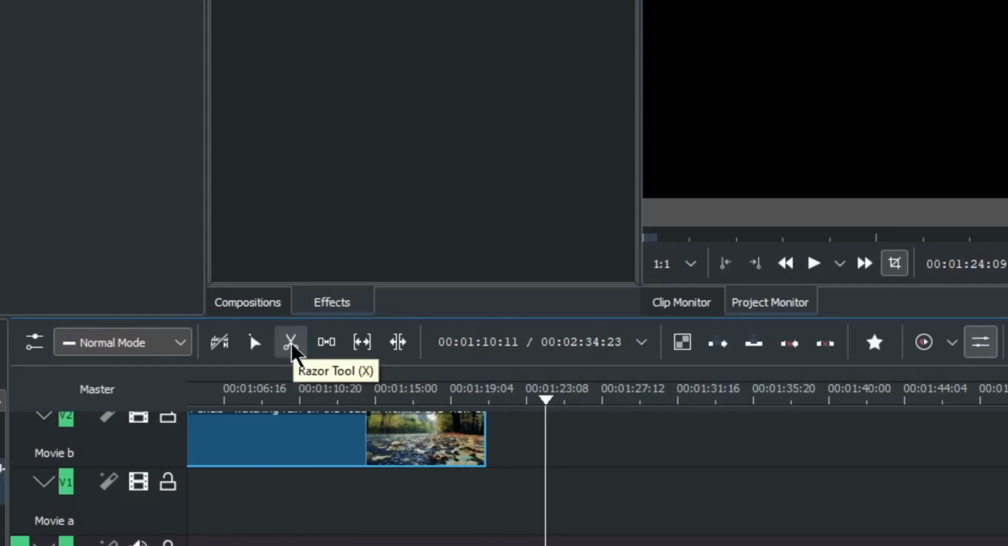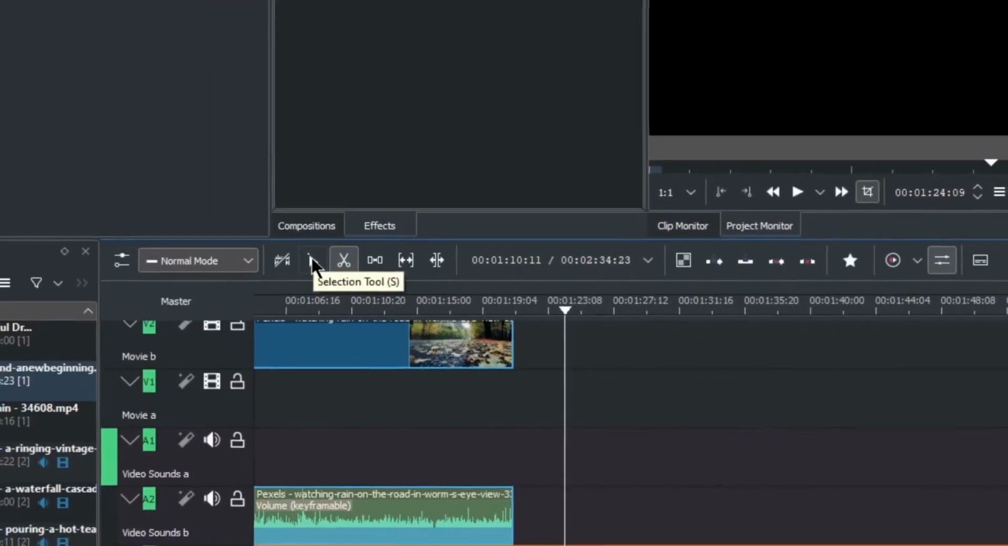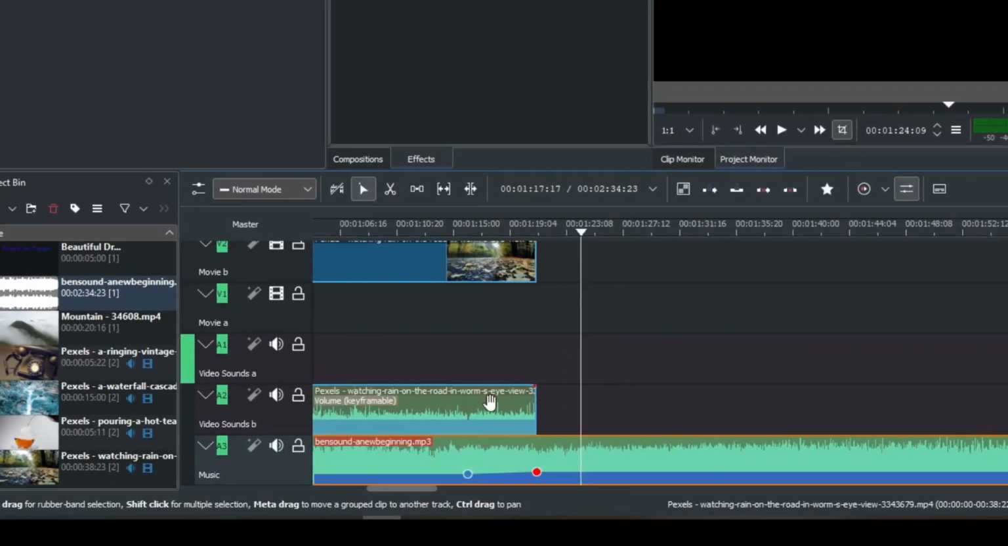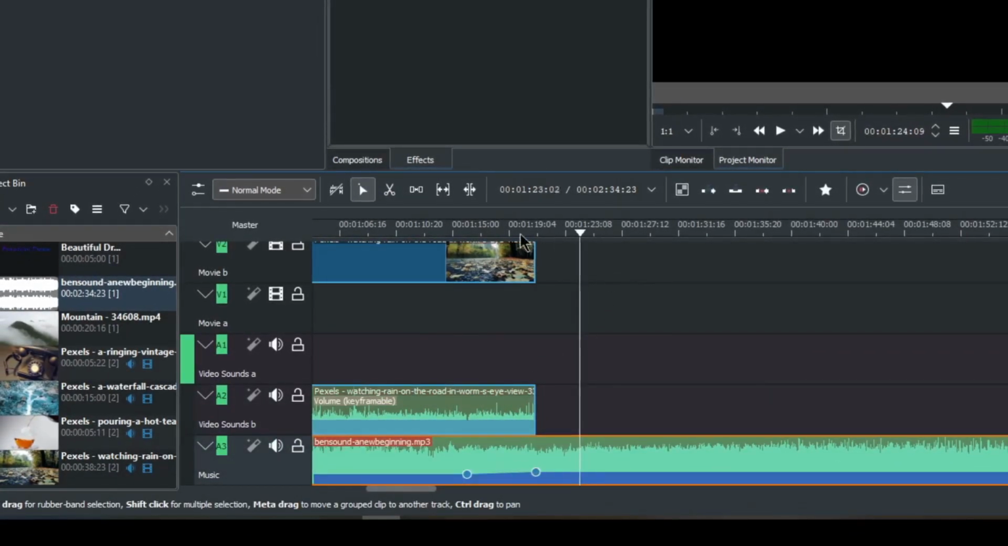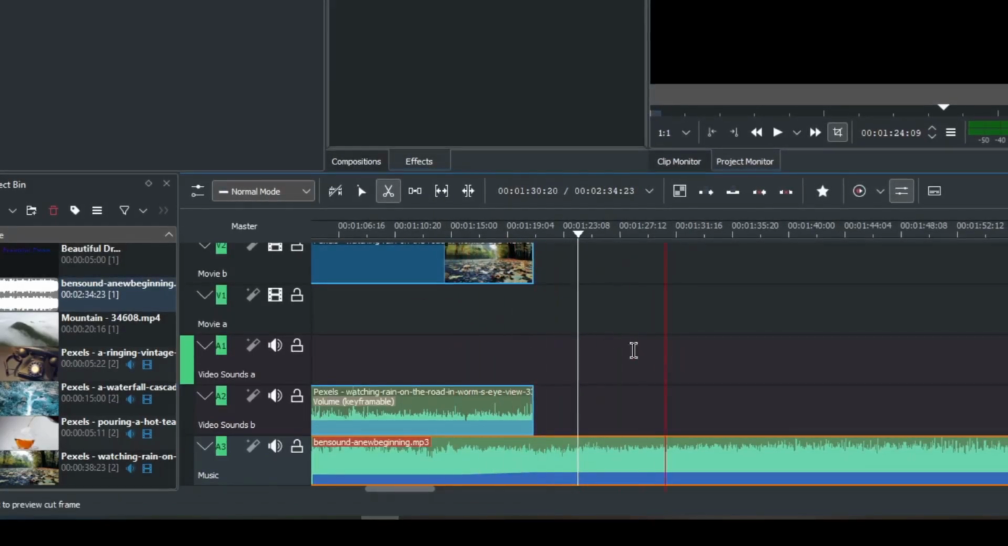So X is for razor. You can see the little letter in the brackets there, and we have S for select. Select tool is what we've been using the whole time. It's our pointer, it's the hand, it's pretty much anything you want to do. If we change it over to the scissors, we get this red line that follows the cursor around.